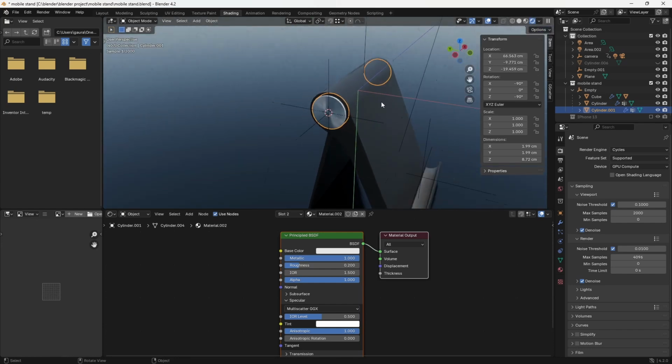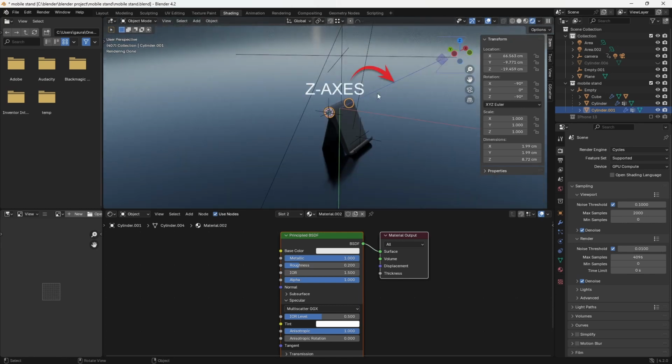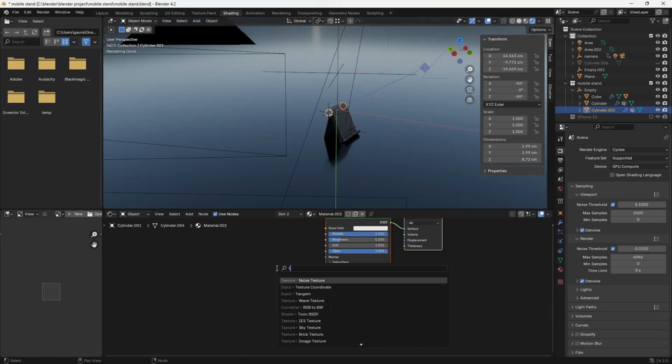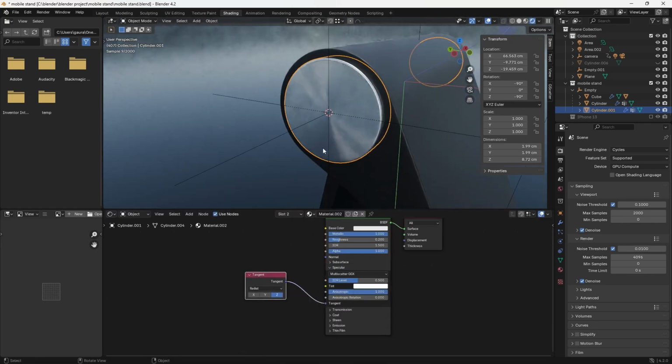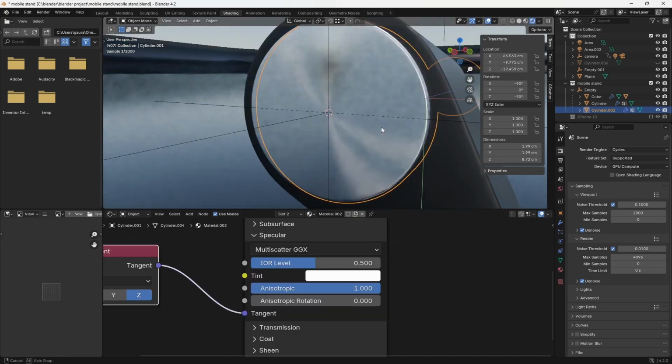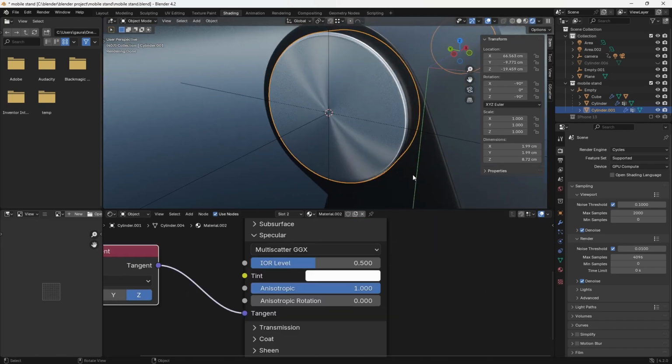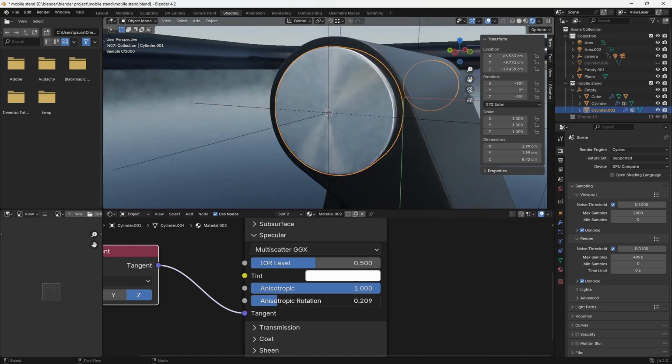The anisotropic direction is already aligned to the axis we want, but if you need to change it, you can add a Tangent node and select any axis you prefer. If your light reflection appears slightly bent, you can tweak the anisotropic rotation. Set it to 0.25, which is equivalent to 90 degrees, since the value of 1 represents 360 degrees.